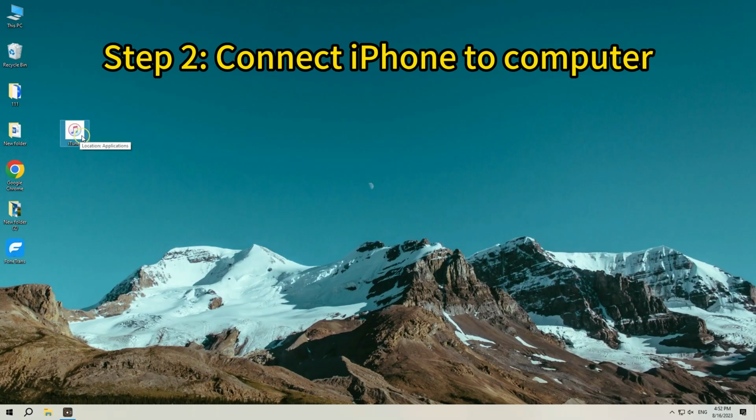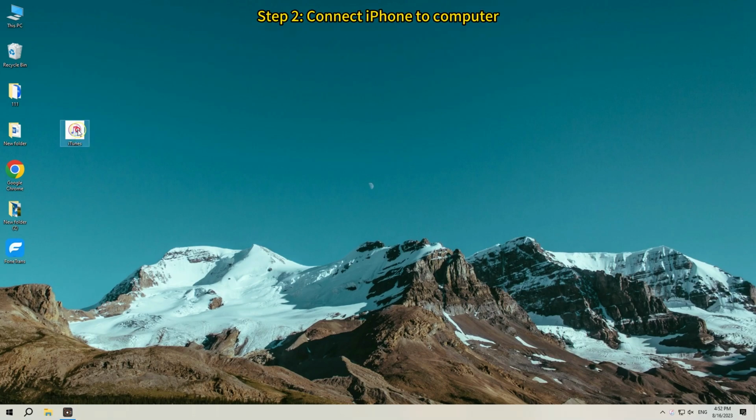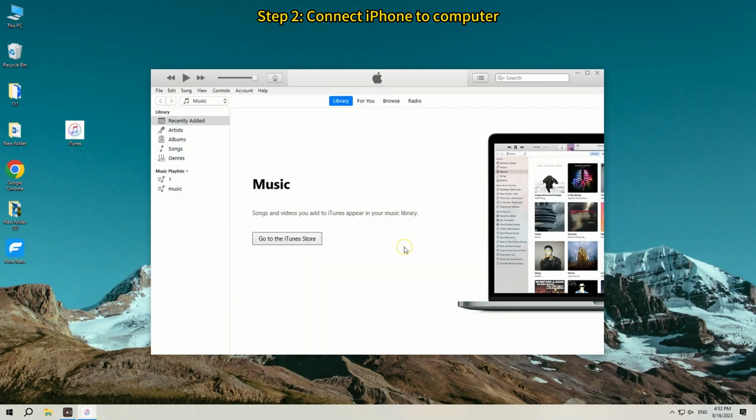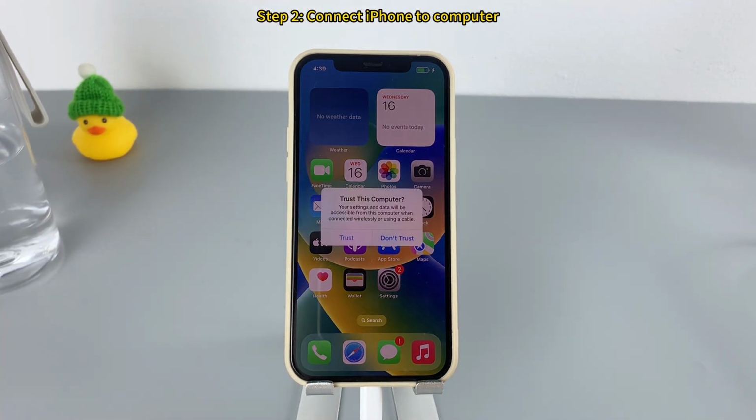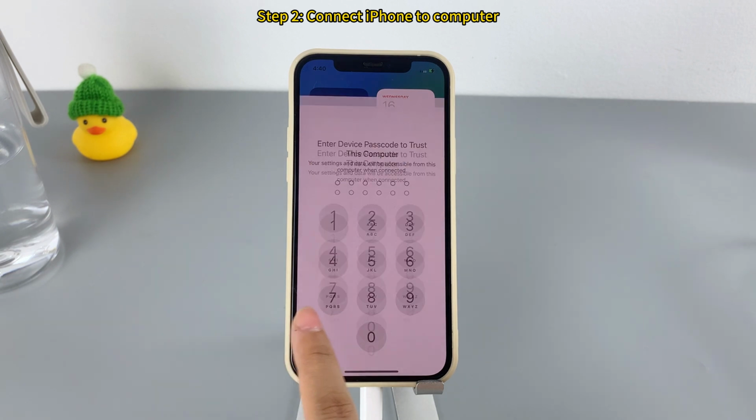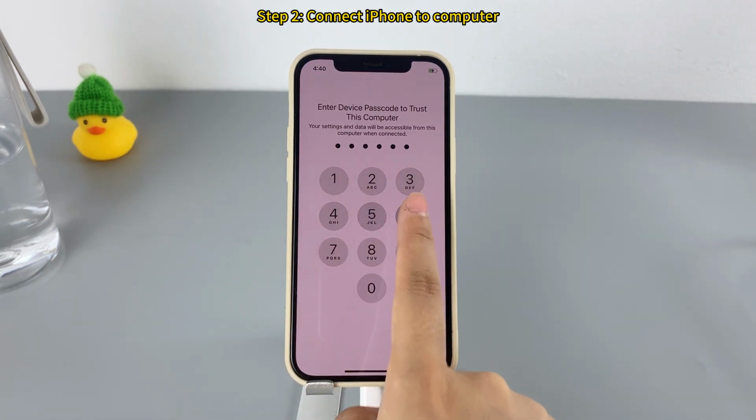After you have iTunes installed properly on your PC, open it. Then connect your iPhone to the computer using the Lightning cable. If you're asked to trust this computer to allow access, you need to tap Trust on your iPhone and enter your lock screen passcode.